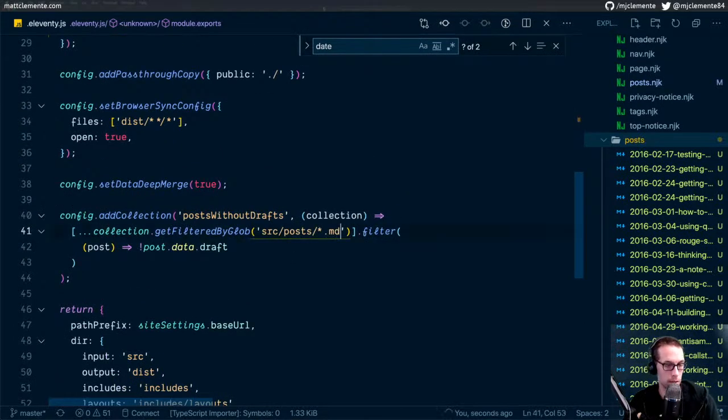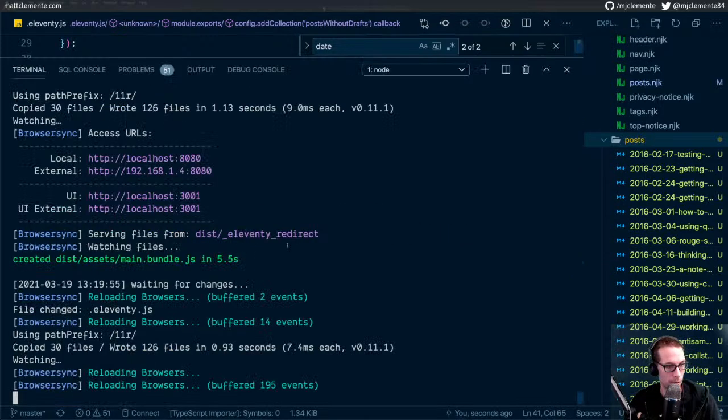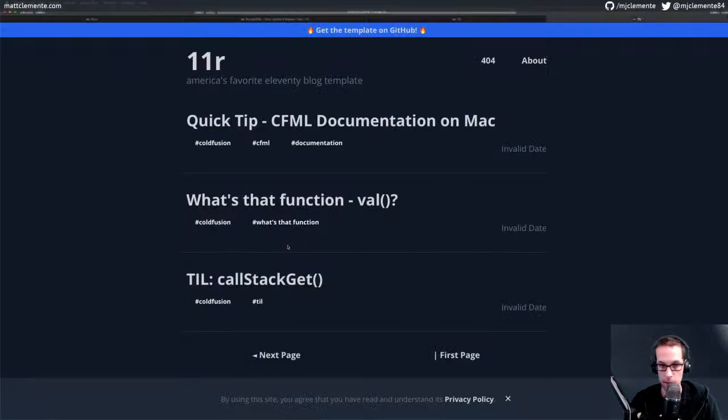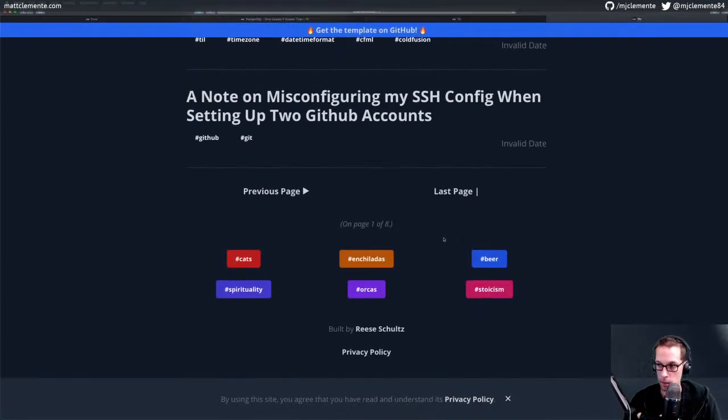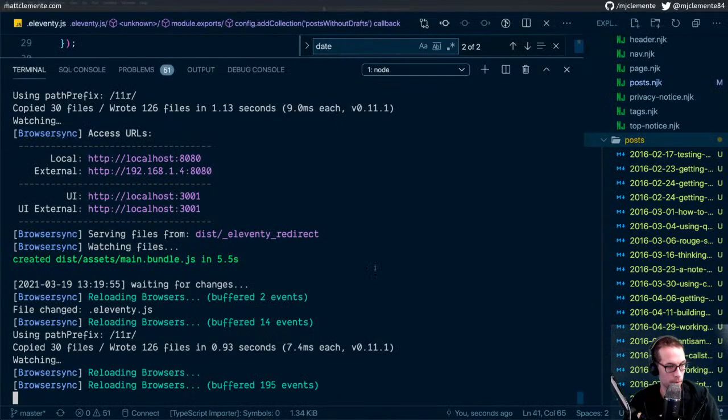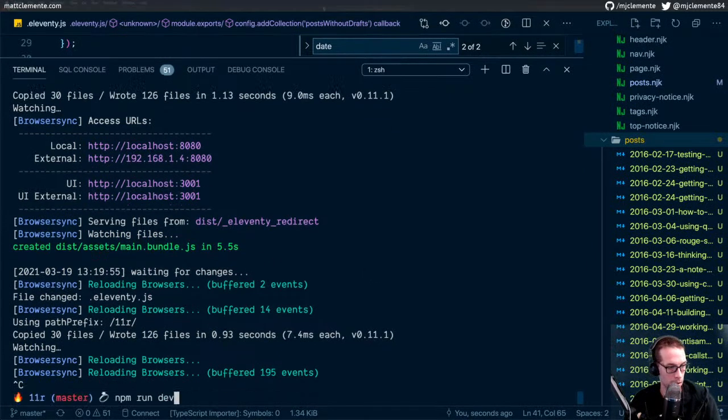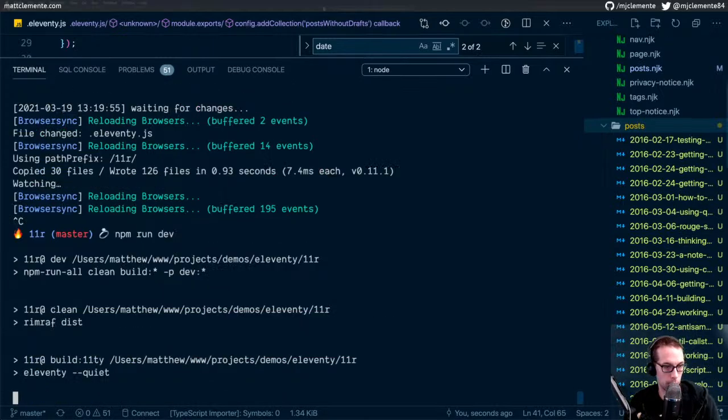Yes, it is. Okay, so star dot md or dot markdown. That's probably what I needed. First page. Copied 30 files. See if it worked that time.